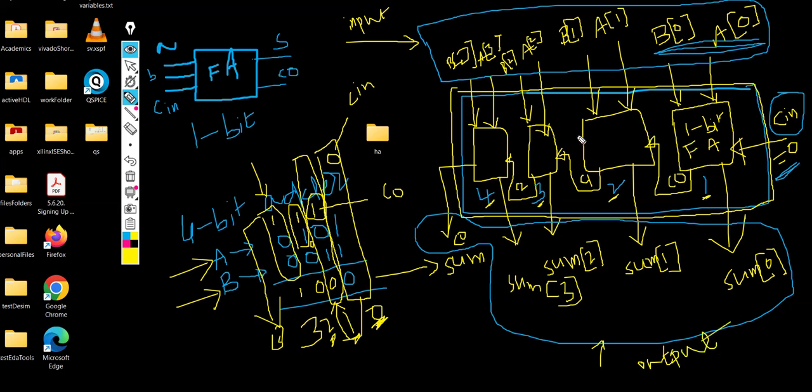Now, inside this, the full adder needs to be instantiated. How many times? Four times we have to instantiate. And how are we applying the inputs? The first instance is getting the LSB, the last one is getting the MSB. Correspondingly, inside they are getting the bits. Making sense, this complete discussion?